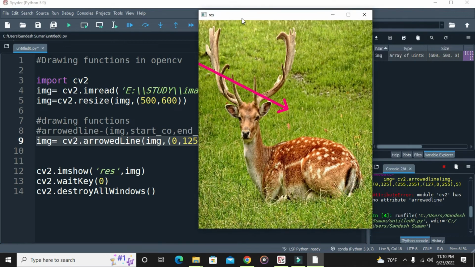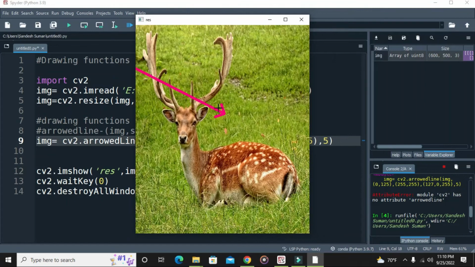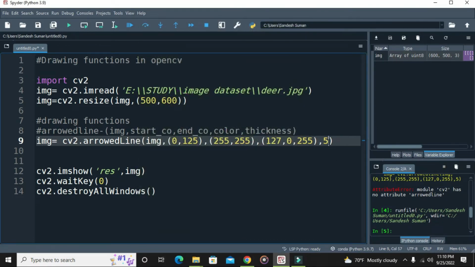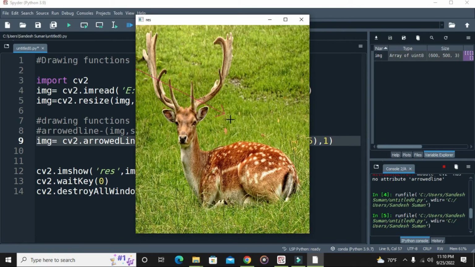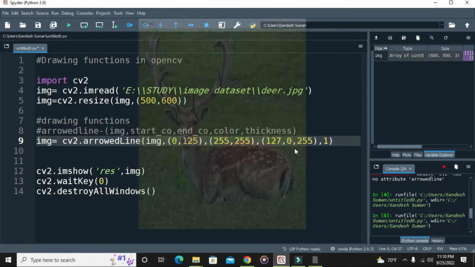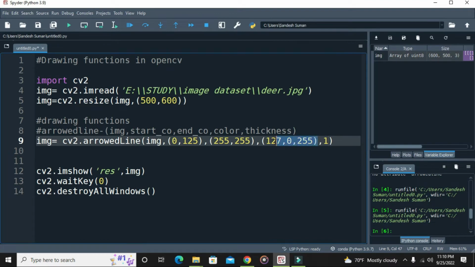All right, you can see an arrowed line like this. So basically you have successfully drawn an arrowed line. Now what I mean by thickness is that this one is 5. If I do 1, you will notice a thinner line, a very thin line out there. So this one is your thickness, this one is a color code which accepts the value as BGR, this one is the starting coordinates, this one is the ending coordinates, and this one is the image. So this is how you draw an arrowed line.